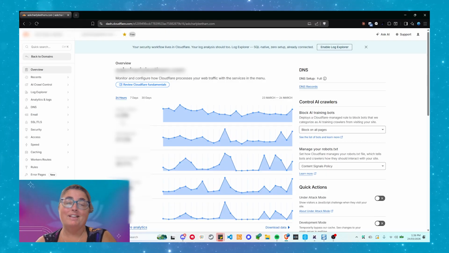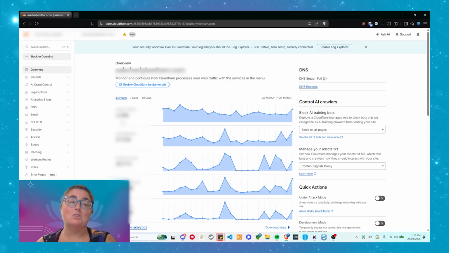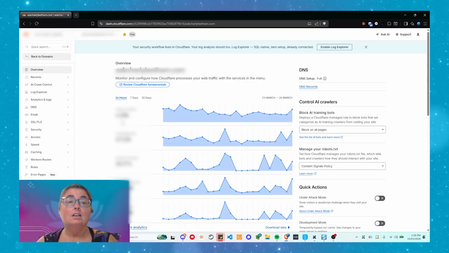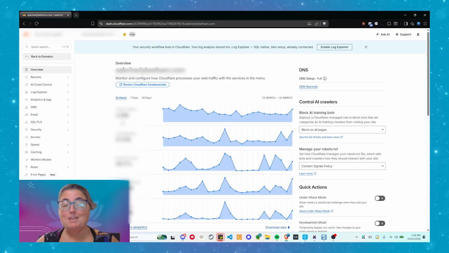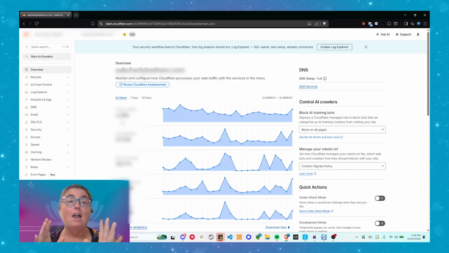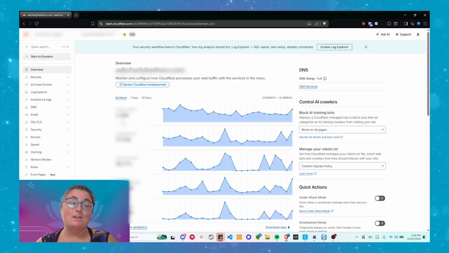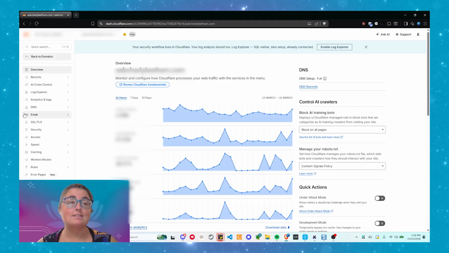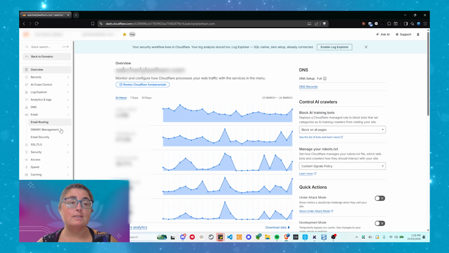Okay, so this is my Cloudflare account. I have already logged in. I've already gone to the domain. You'll see that there are things blurred out here, mostly because it doesn't need to be out there, but you get an idea of what the dashboard looks like. From here, we're going to go and look at the email statistics. So where do you look? Over in your left-hand menu, find where it says email. Click on that and drop down your submenu. We want to go to DMARC management.